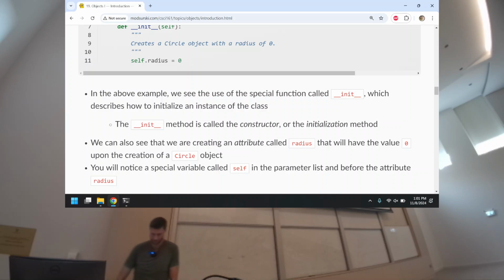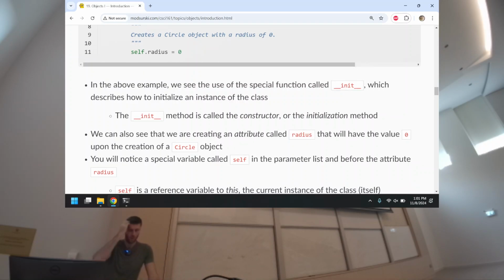Anyways. All right. So we also see what we are creating. We're creating an attribute called radius that will have a value of 0 upon creation of the circle. You will notice a special variable in there called self.